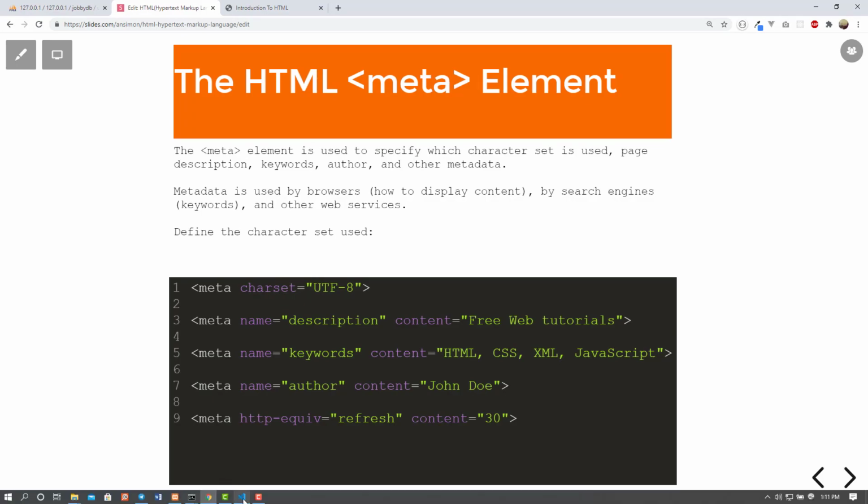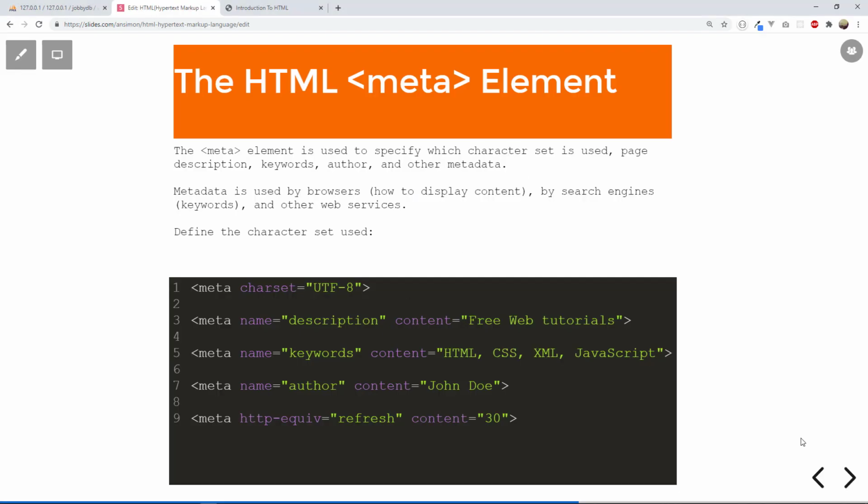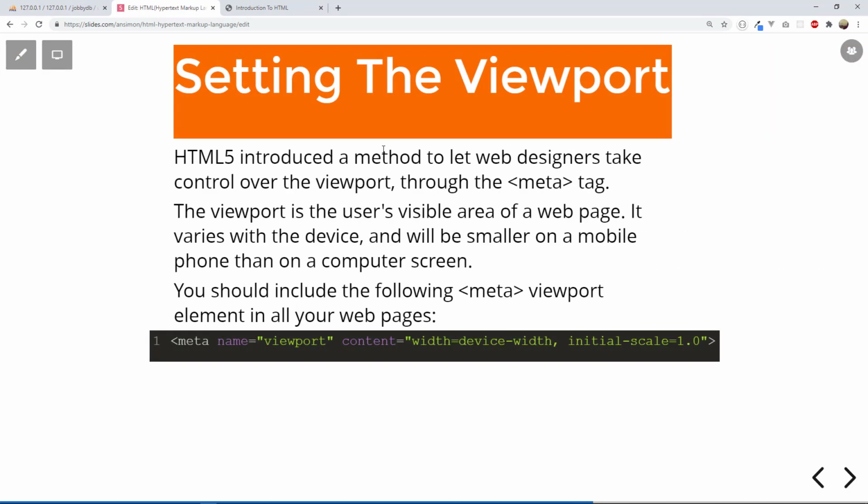Alright, so I think that is the uses of the meta tag. You can see, for example, it is used for the description of the page, the keywords, the author, and many other information. Any other information is usually put in the meta element. And then we move to another important element, which is setting the viewport.